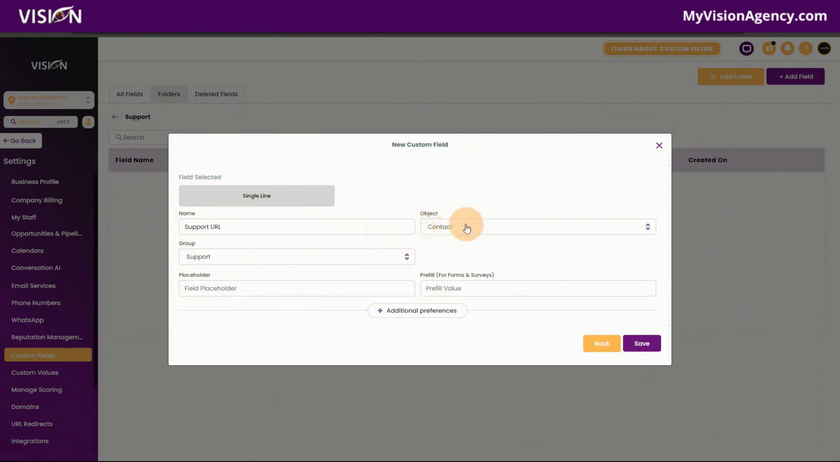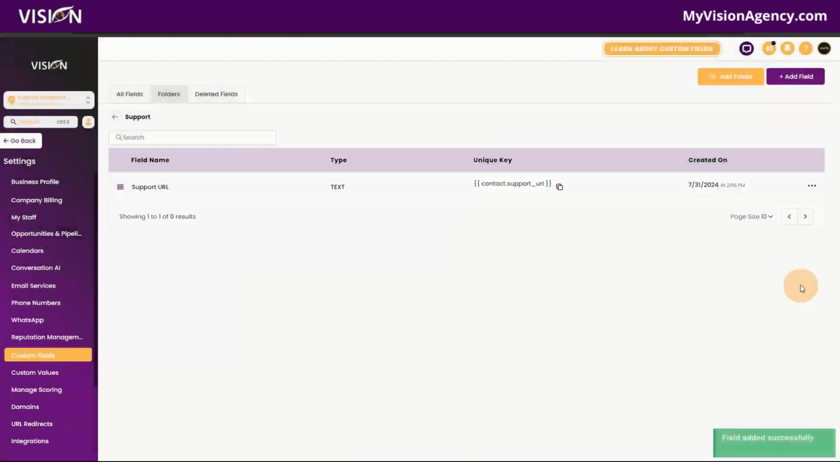We also, because we chose contact, it's defaulting to contact here. And this is the correct group. The reason it chose that group is because we created the folder and then we started building inside the folder. So now these defaults are going to be the same for us, which makes it really fast when we start adding all of these fields. Okay, so I'm going to say save now.